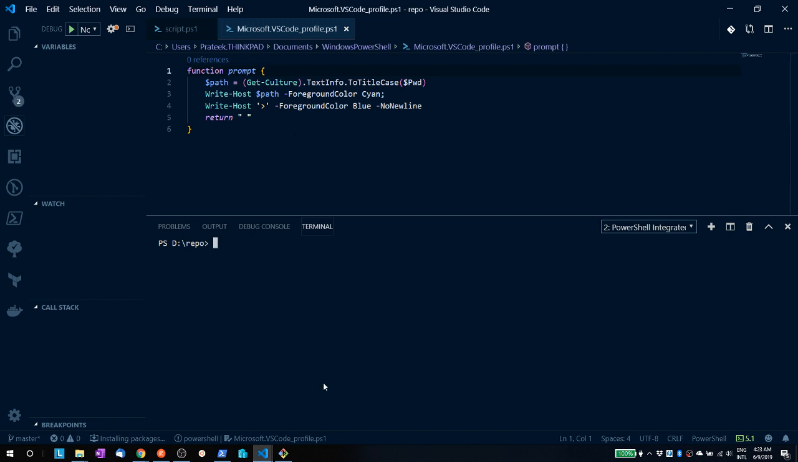Clear everything. I dot source my profile here, and now you can see that my path and arrow sign is just below it, not on the same line. If I am deep into directories, I don't have to type in the corner of my console. It's good. So I'm also done with the prompt function here. I find the default one very irritating.